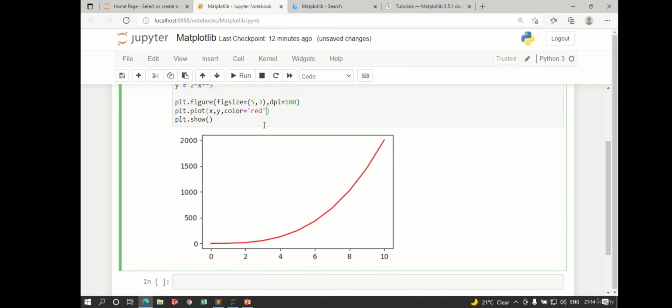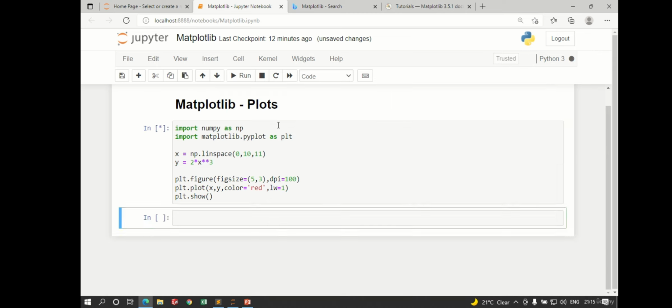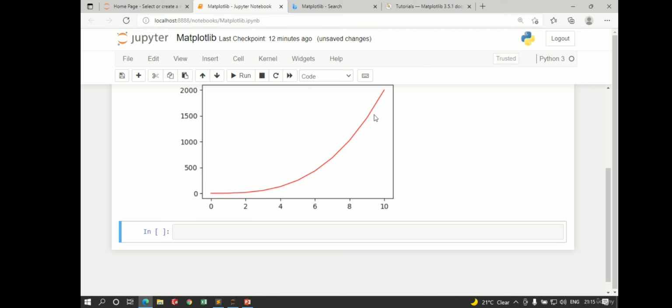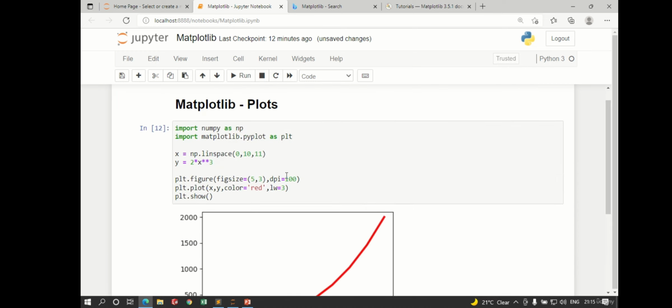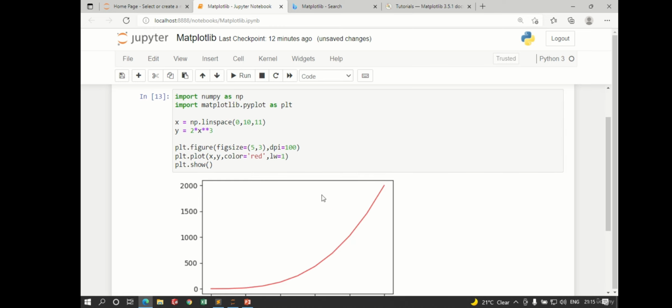And next command, let's say I want to reduce the thickness of the line. For that, lw is a command, that is line width or line weight, you can say. Line weight is equal to, let's say, 1. Now you can see the thickness of the line is reduced. Let's say make it 3. So you can see it is much thicker. So better to use 1. So it looks good.